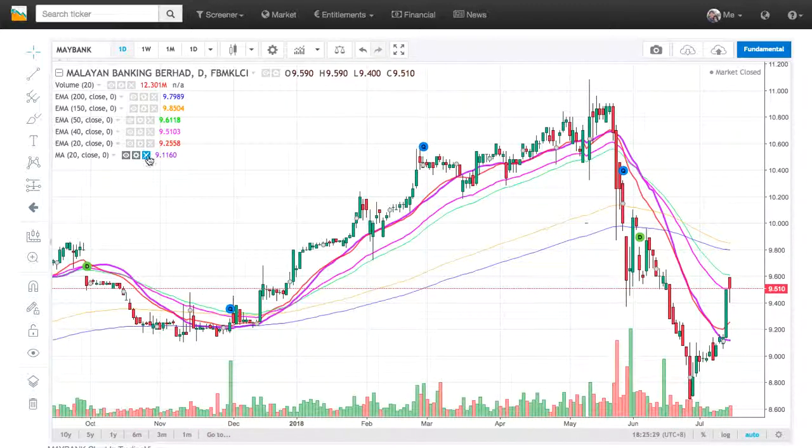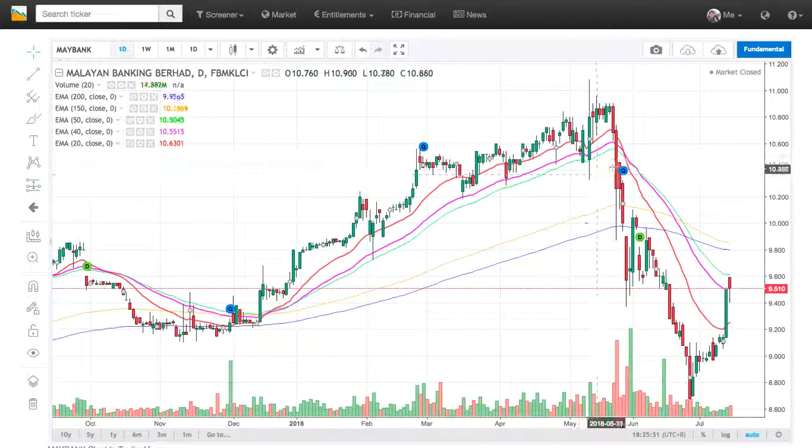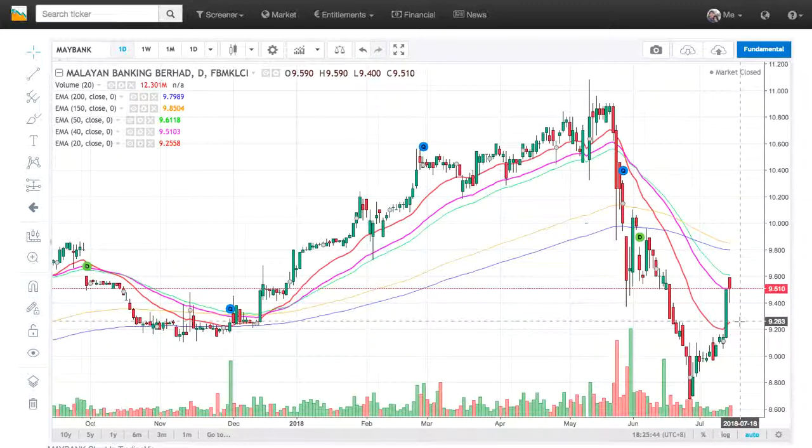So let's remove this so that we have fewer lines. Previously you can see when the red color crossed the pink color, which is the 20 days cutting below the 40 days exponential moving average, the share price continued to move up. So what I hope to see in the near midterm is that the share price moves up, and the red color is above the pink color, which means the 20 days moving average is above the 40 days moving average, and that will actually confirm the trend reversal, because now it's on the downtrend, so we hope to see it become an uptrend.